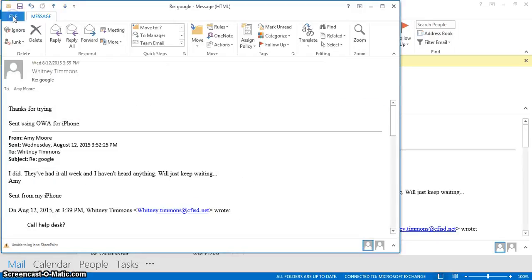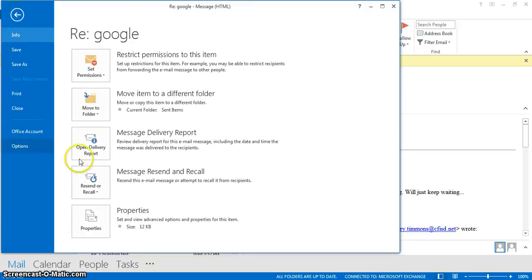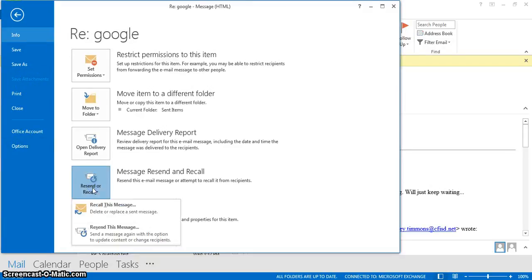If you click on File and go to resend or recall, you can recall messages, where it will delete it out of the other person's box. However, this only works if they have not yet opened the message. So if you realize as soon as you send it that you need to change something about it or that you put something wrong, then you can recall the message. If you send an email that you don't hear a response from, you can also resend the same message rather than typing it up over again. So those are options that you can do. Again, this is in the desktop, not the web.